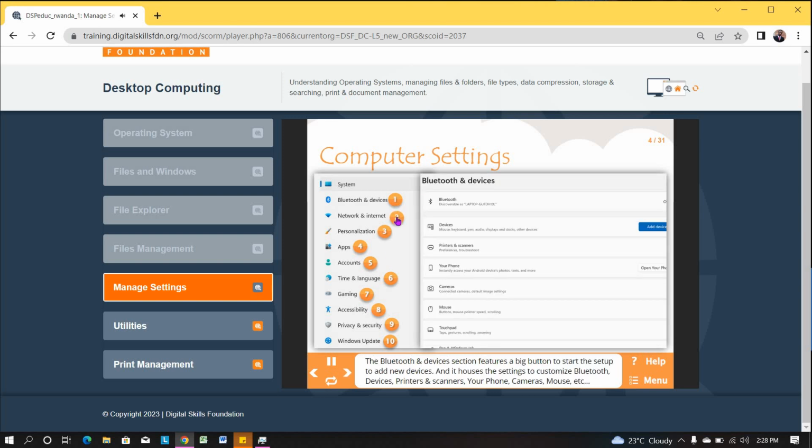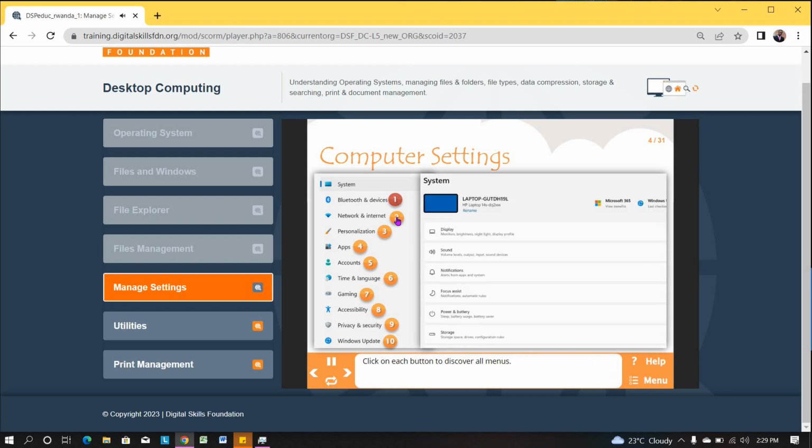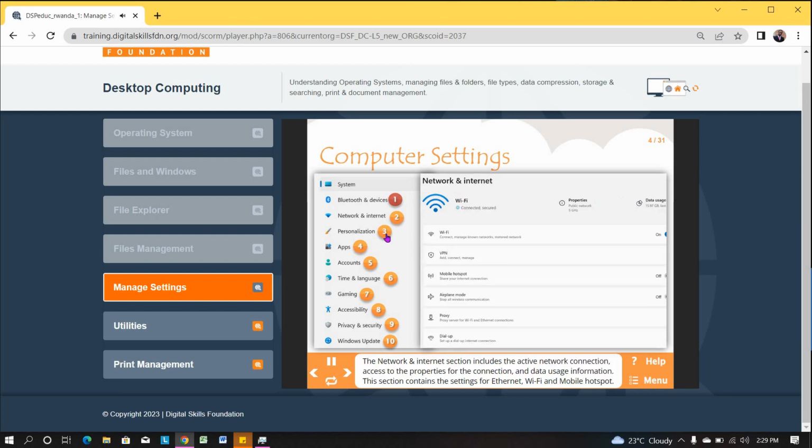The Bluetooth and Devices section features a big button to start the setup to add new devices, and it houses the settings to customize Bluetooth, devices, printers and scanners, your phone, cameras, mouse, etc. The Network and Internet section includes the active network connection, access to the properties for the connection, and data usage information. This section contains the settings for Ethernet, Wi-Fi, and mobile hotspot.